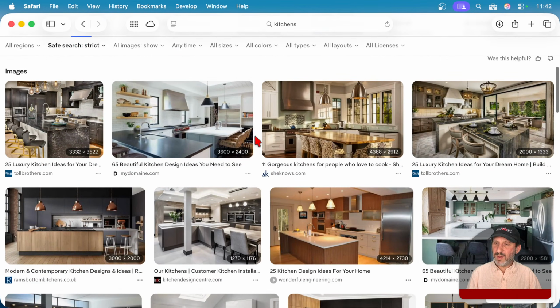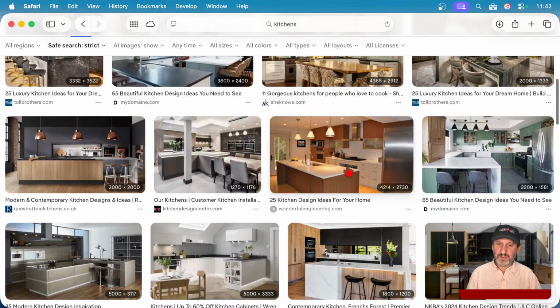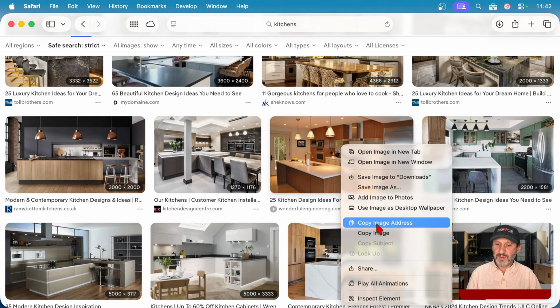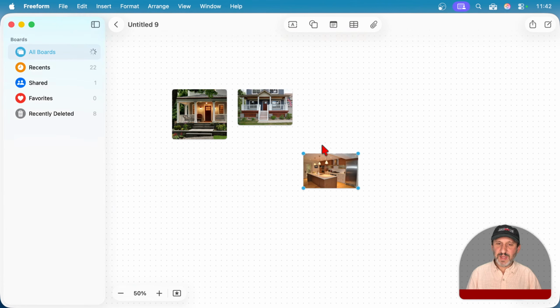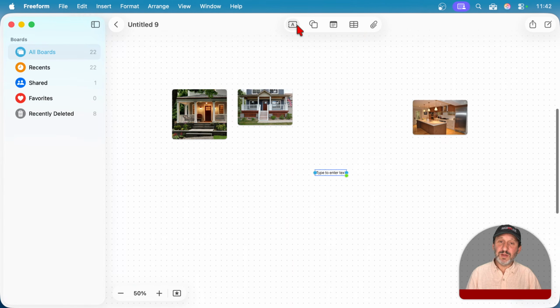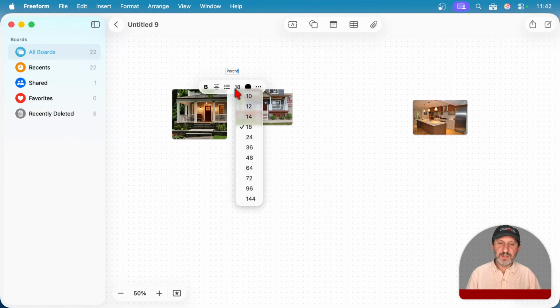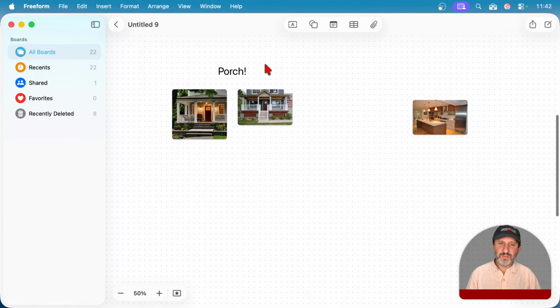And it's like, oh, I want a kitchen that looks like this one, copy image, and you paste this in, and then you can put titles over these things. So porch, and put this here. I'll option drag and stick this here. Kitchen ideas, and just keep building out this vision board.